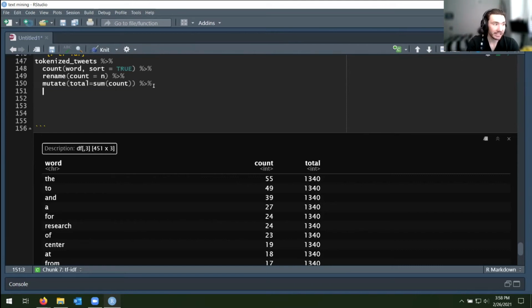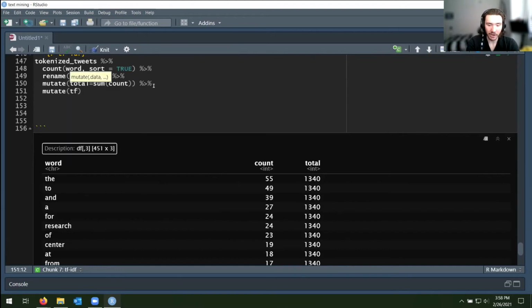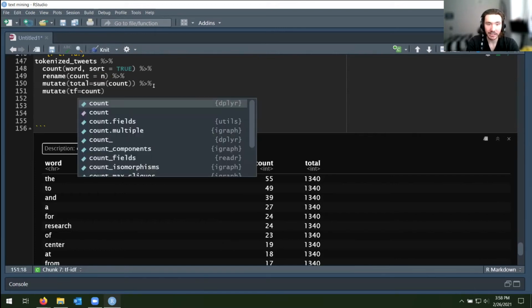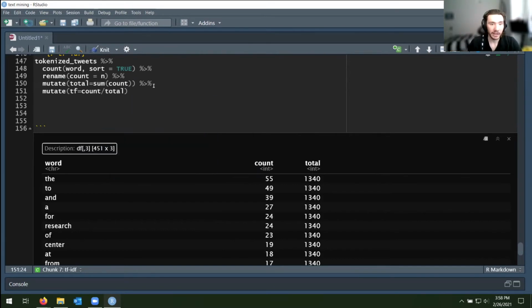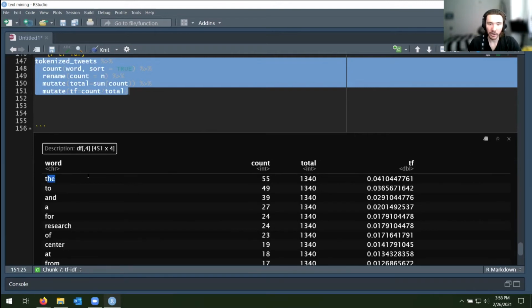Most of our work is done here. We just need to call one more mutate function. So I want to call it term frequency. And the way we find term frequency is just count divided by the total. So now if we were to run this, you see we have our word, we have our count, and we have our TF column, or term frequency. And you can see we get values for the, to, and, for, and so on. But this is a relatively basic way of dealing with this.